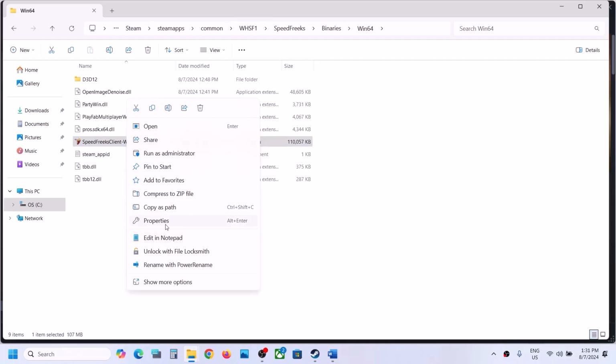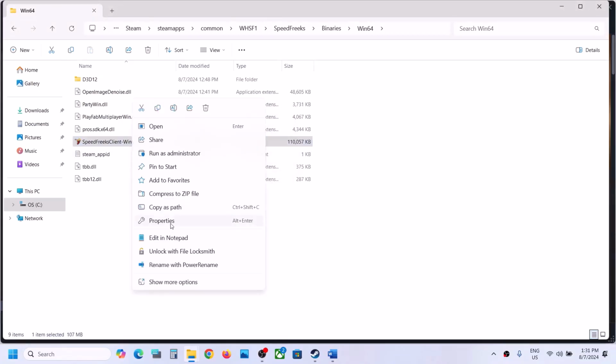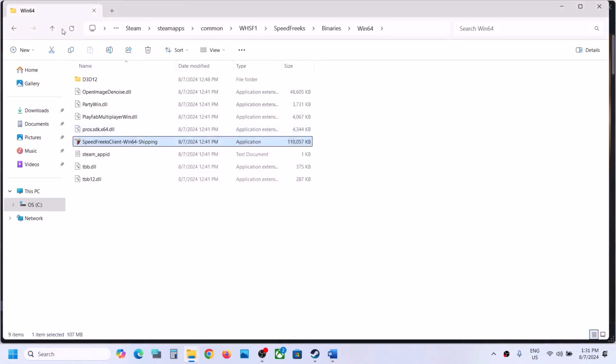If that does not work, again go to properties and then this time put a check over here, select Windows 8, hit apply, click on OK, launch the game and then check. Still not working. This time select Windows 7 over here and then hit apply, click on OK, launch the game. If that does not work, put a check on disable full screen optimization, hit apply, click on OK, launch the game and then check.